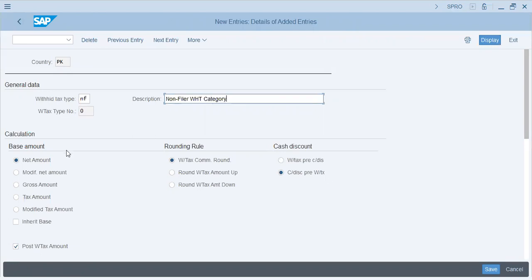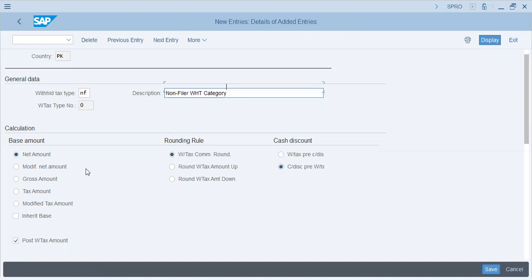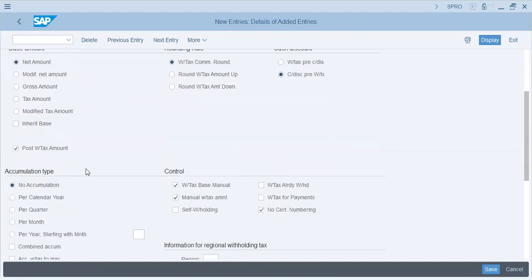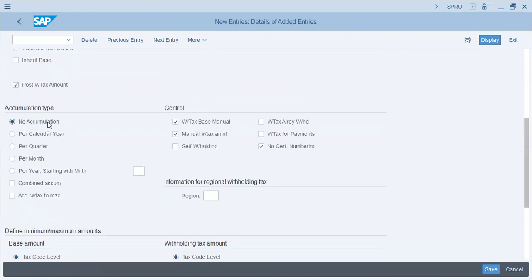Non-filer category. Okay. Based on net amount after discount, it's a rounded figure. There is a rounding rule. Cash discount, pre-withholding tax. Cash discount is applied before withholding tax is calculated and applied to it. No accumulation, no rollover. It means no rollover. Base will be manual. Manual entries can be done. Manual withholding tax amount can be done. Okay.